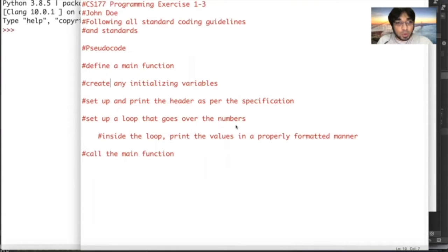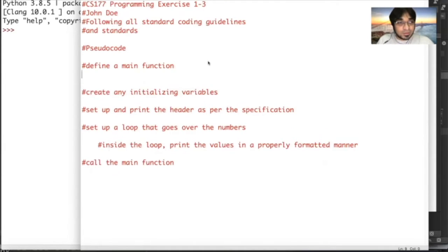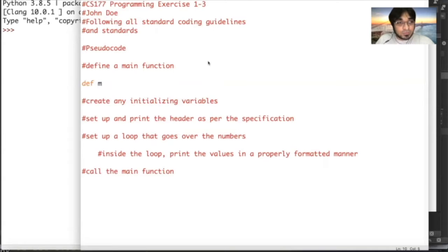and then we'll create a loop and go over the numbers. Inside that loop, we will print out the number, the square root of the number, and the cubed value. But we have to be mindful that the formatting is right. Okay? All right, so let's begin. Let's do def main.